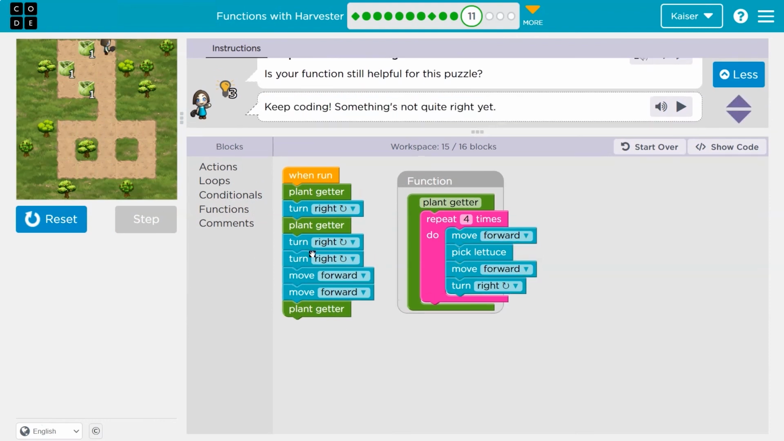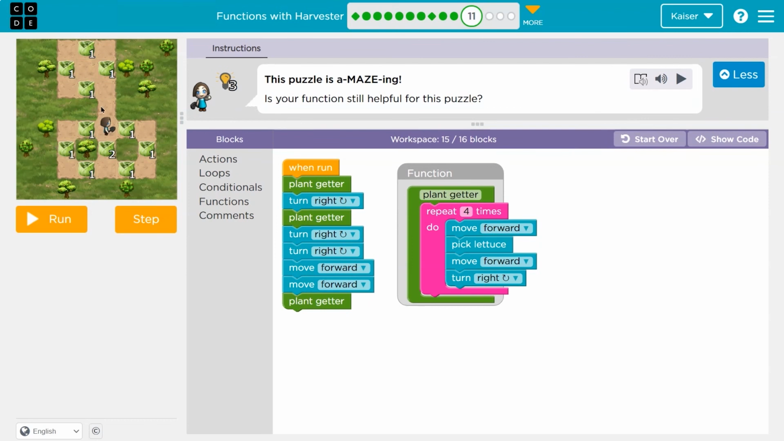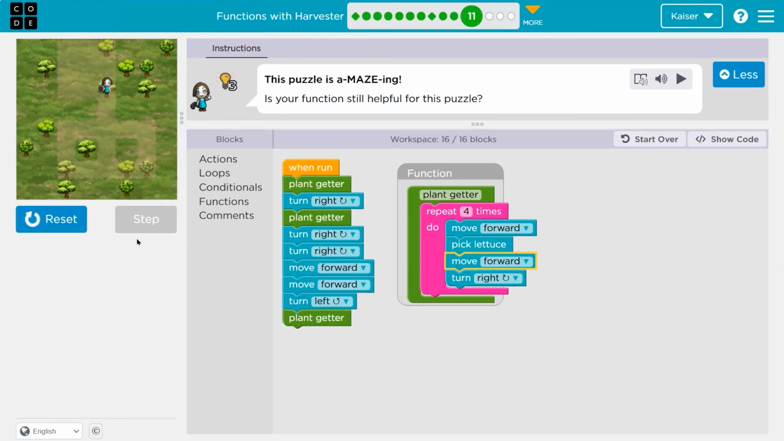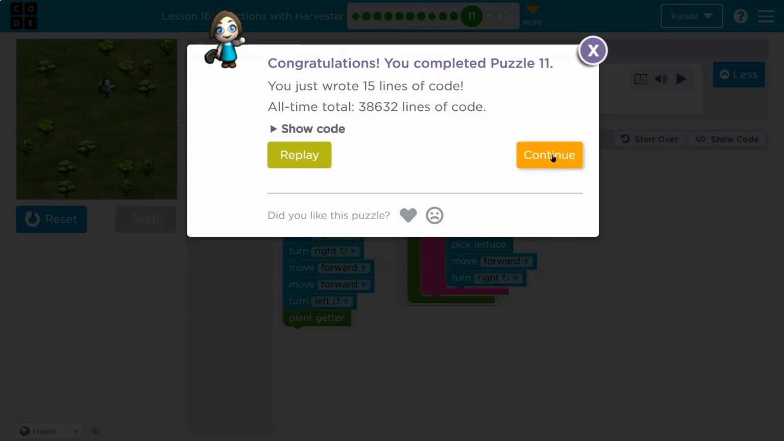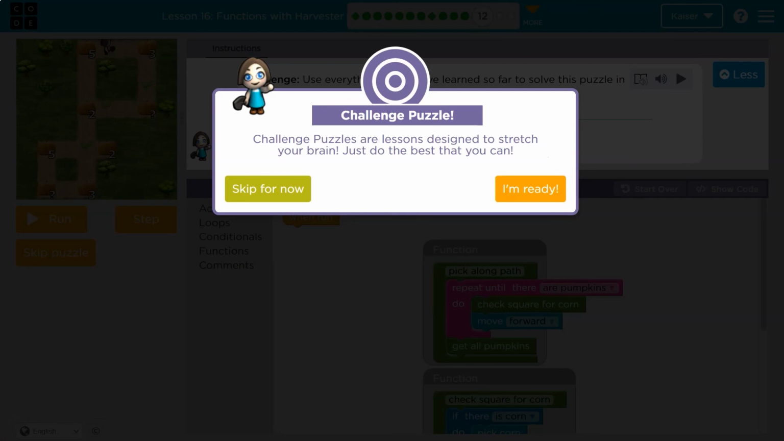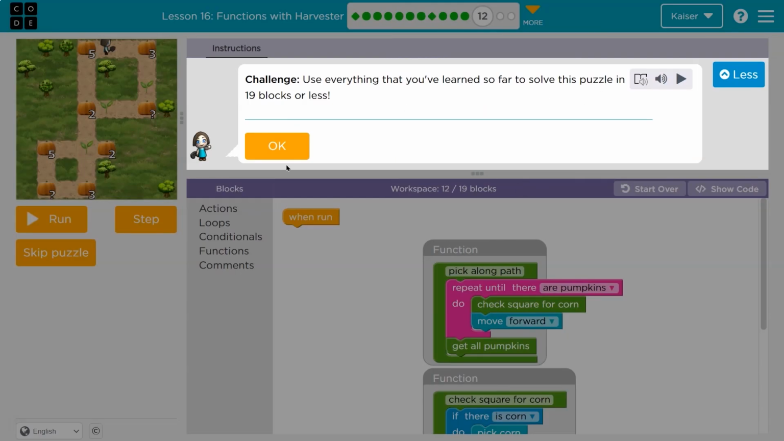Oops, so what do I have to do then? Looks like I got up here and I was going the wrong way. So what if I do this? Tricky, tricky. Awesome. Onward. Are we ready? Heck yes, we're ready. Okay. Use everything you've learned to solve the puzzle.